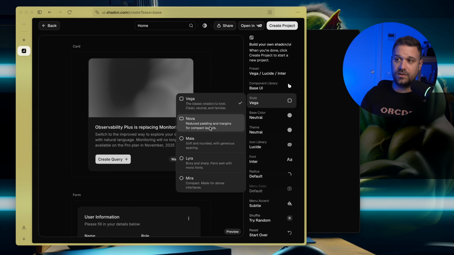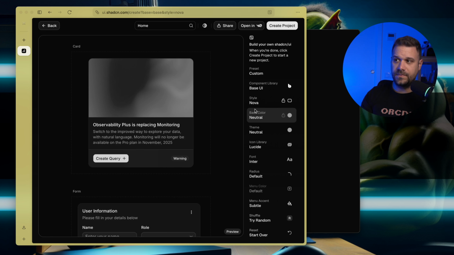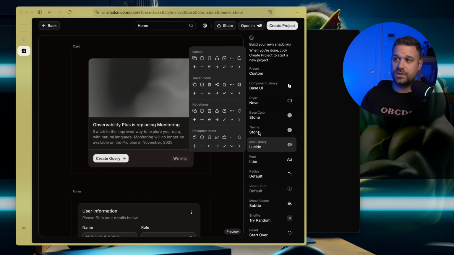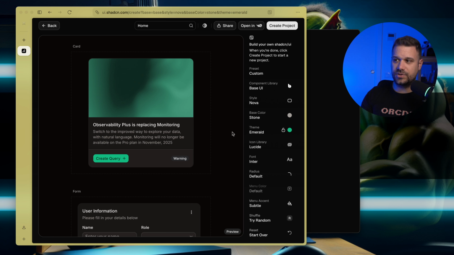Then for style, we can choose any new style. We can choose, I love this Nova, for example. And for our base color, we can choose stone. You can see how it is changing our background color a little bit. And we can also choose a theme. So instead of stone here, we can put any that we want. This emerald is pretty good. I think it's a little bit orcish.